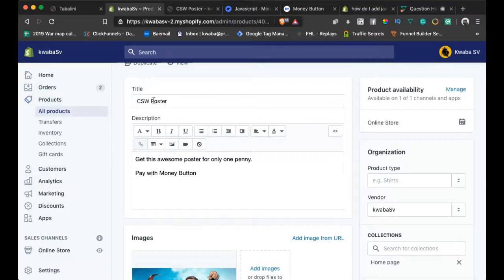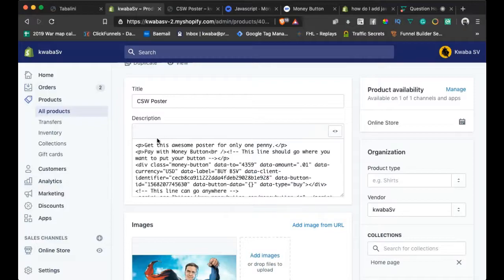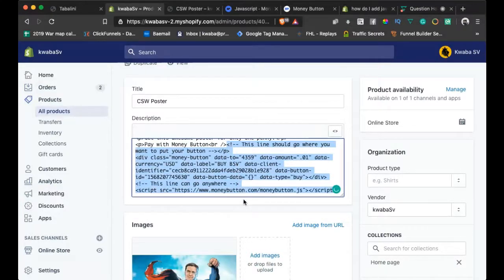So the first thing you want to do is go ahead and create your title and then a little brief description. And you want to end it with Pay with Money button. So once you've got that all sorted, you then want to go over here and show HTML. So you can see here that the two lines above, which is get this awesome poster, which is the description, Pay with Money button. Now I've got this bit of code here, and to get this code is accessible through Money Button through your account.